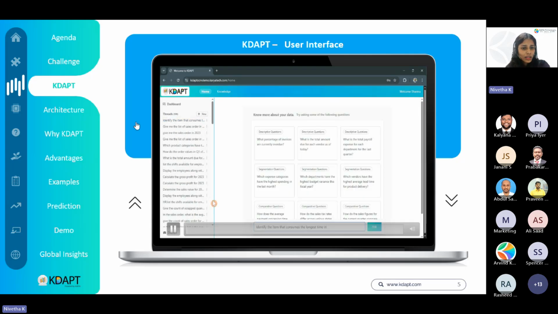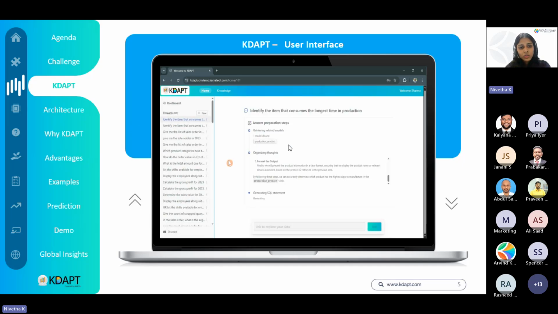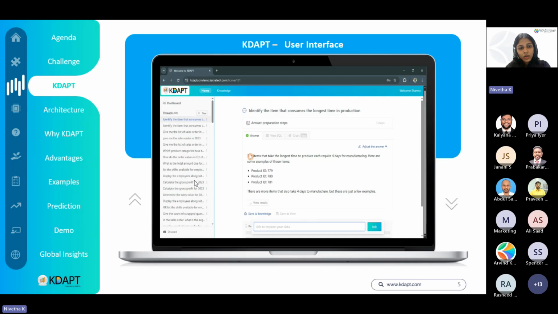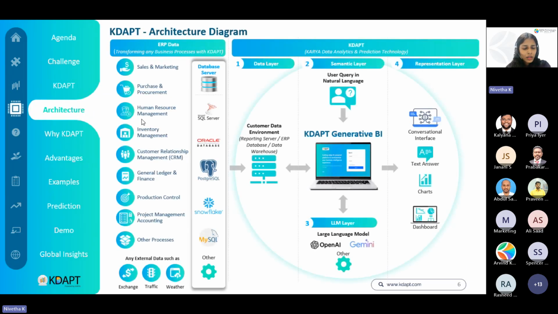Now, this answer is retrieved from the data that is connected to KDAPT. So this is how simple it is. It's really simple. It is just like talking with your colleague, but in this case, you are actually talking with your data. Now, let me show the architecture diagram of KDAPT.